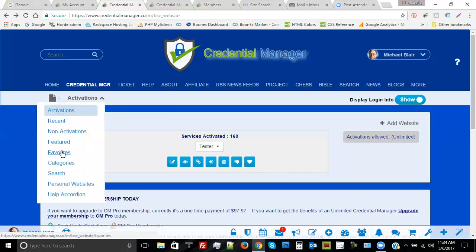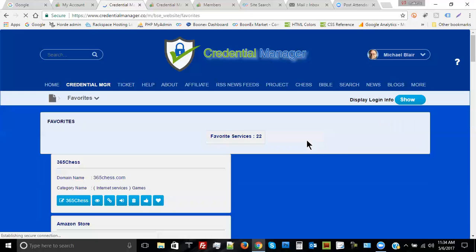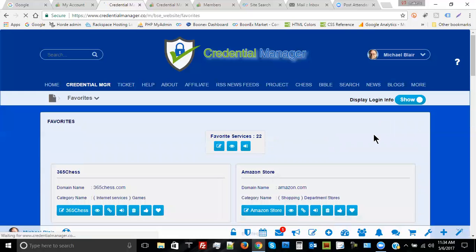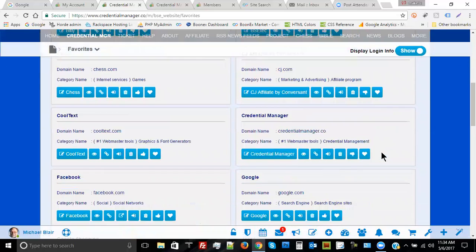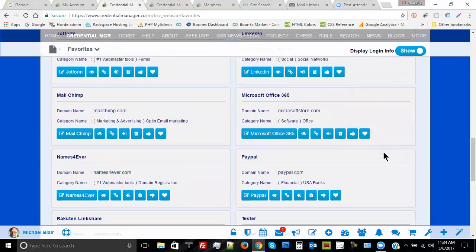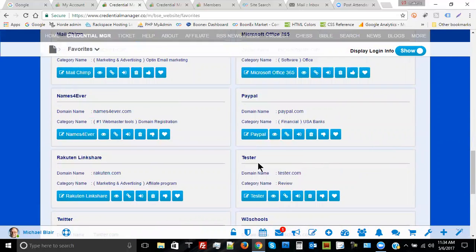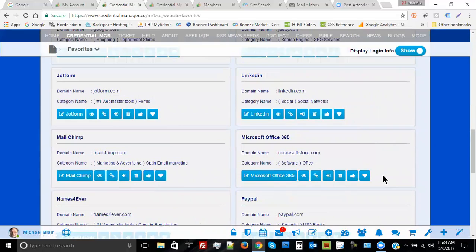If I go to favorites, I have 22 favorite services. And there's tester. I can even unfavorite it from here. I can display it, I can edit it, I can go to the top referral URL, I can log in, and the administrator is the only one that has the option to feature or unfeature a website.